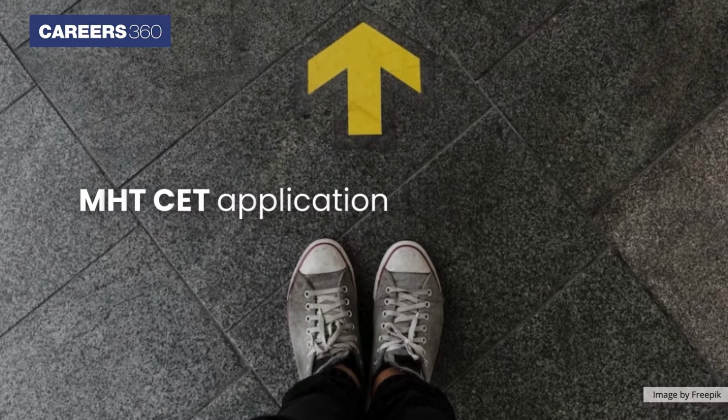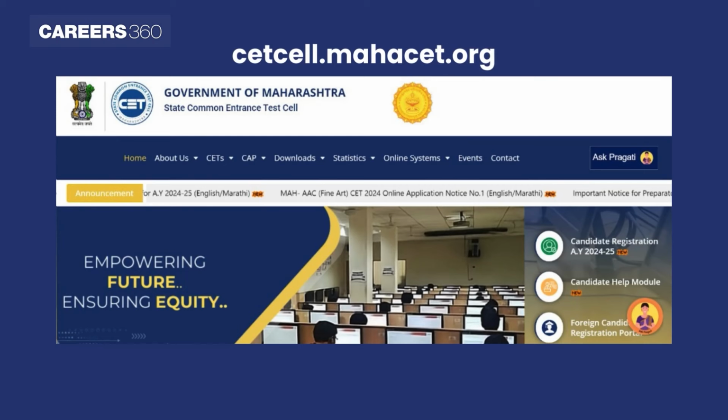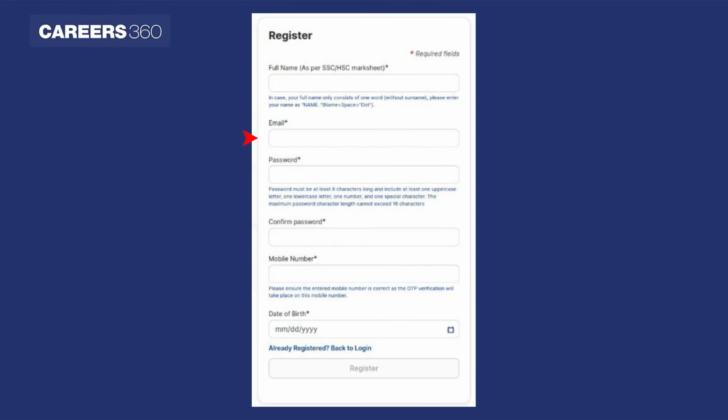Steps for the MHT CET application. Visit the website setcell.mahacet.org. Click on the candidate registration link available on the homepage. New users have to register themselves by clicking on the register button. Enter your name, email address, password, mobile number and date of birth to register yourself.